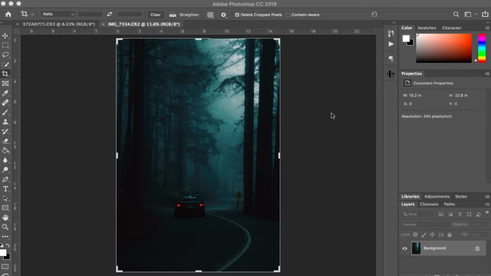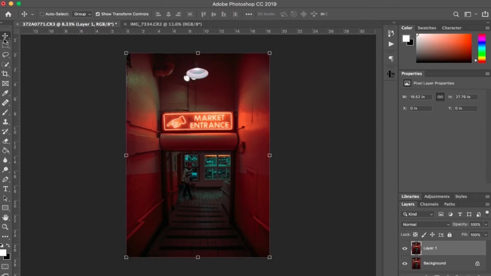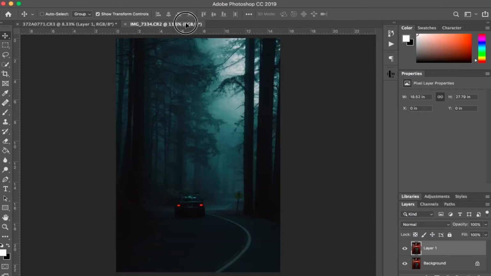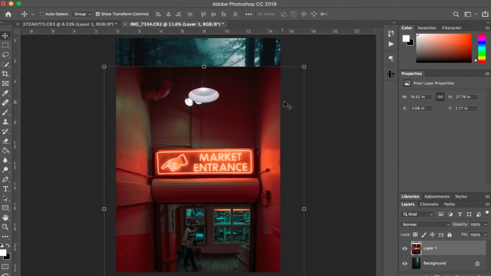Alright guys, we're going to get started with this tutorial over here. Basically we're going to be using these two images, one of Point Defiance Park in Tacoma and the other one of this sign in the Pike Place Market. What we're going to do first is duplicate the image of the Pike Place Market sign by clicking Command J on Mac. And then we're going to bring that image into the Point Defiance Park image.